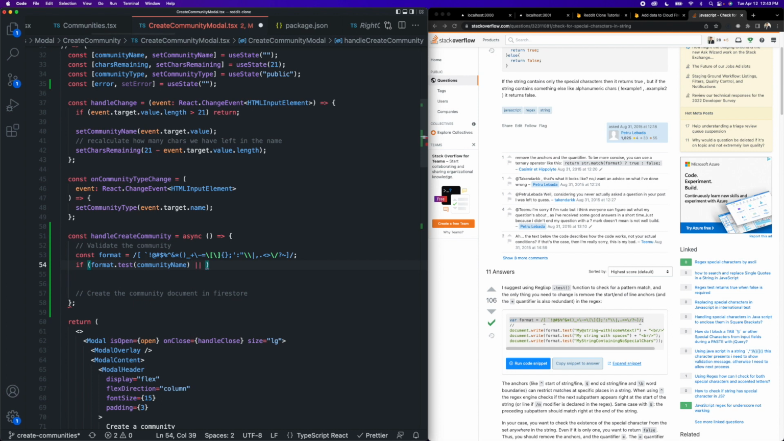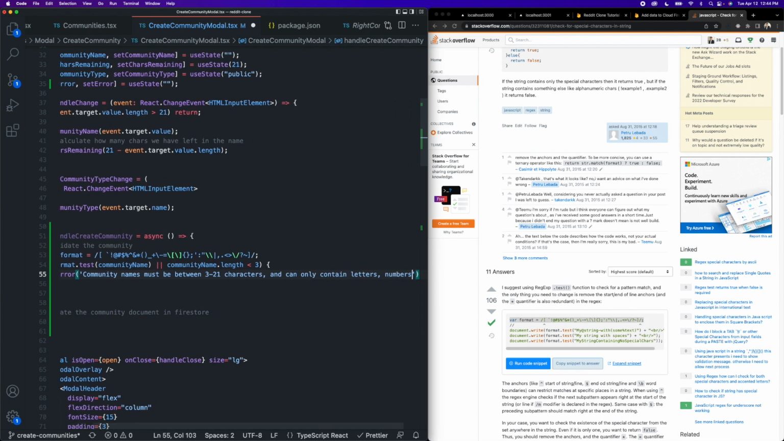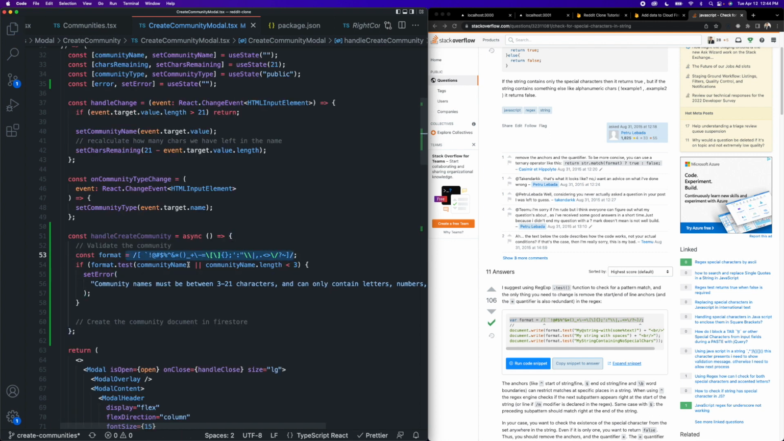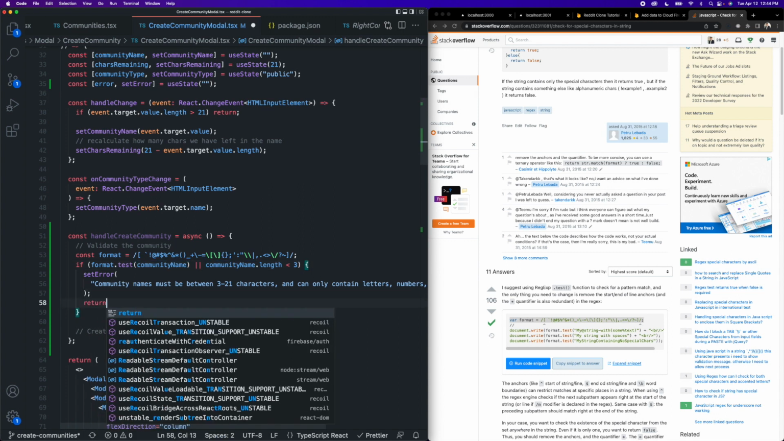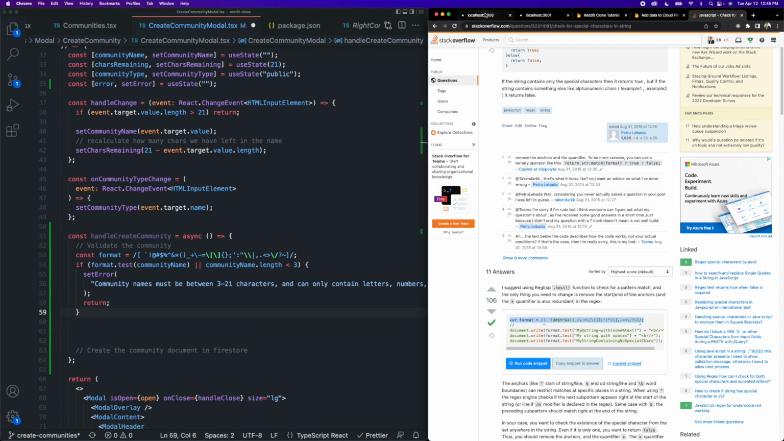And then we have to also add, or if communityName.length is less than 3, we are going to set an error saying that community names must be between 3 and 21 characters. And also we'll add and can only contain letters, numbers, or underscores. And this really ugly looking regex expression basically just checks for valid string characters. And also if we do get this error, we just want to return out of this function because we do not want to actually proceed with the creation. All right, so let's come back to our app.